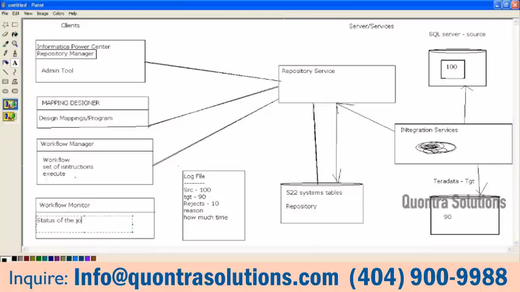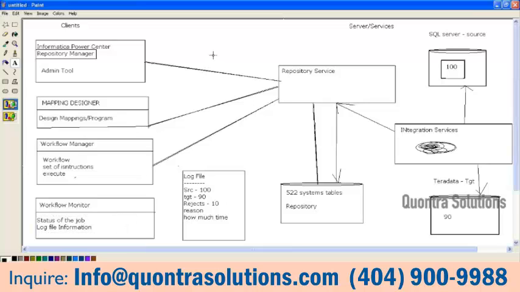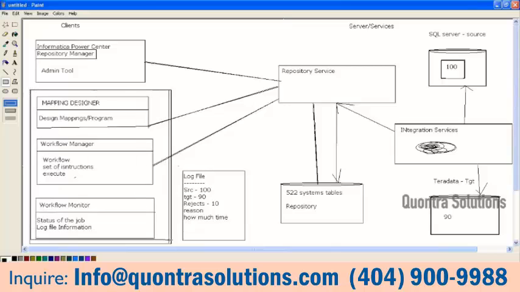Status of the job and the log file information, everything from here. So these are the 4 client tools. As a developer, we are going to mainly play with these 3 tools. We are using a Mapping Designer to develop the mapping. We are going to use the set of transformations, how to extract the data, how to transform the data, what is the Workflow Monitor, what is the Workflow Manager.